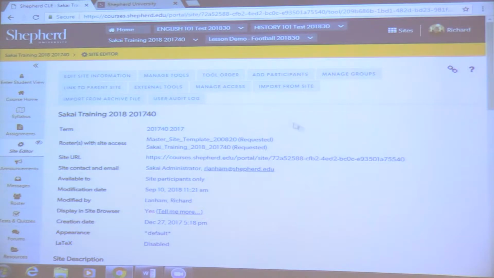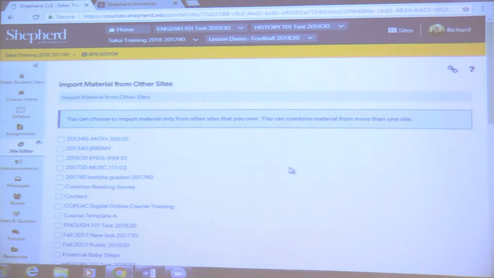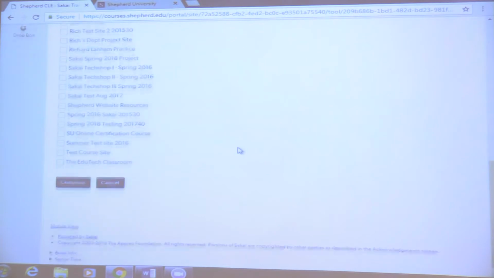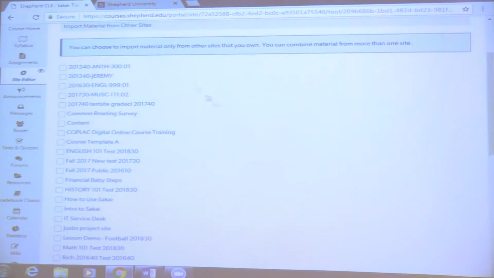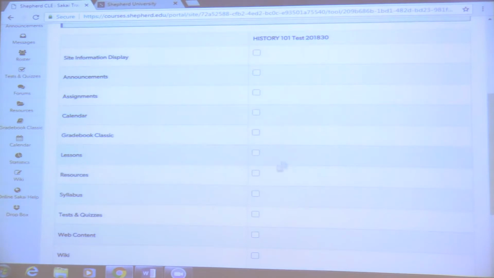Okay, so we're going to go over one more thing on the site editor. It's called import from site. Now these used to be a more complicated system, and now it's much more specific. Basically, if you want to move something from last semester to this semester, or from one site to another site, first you have to be in the new site that you want to go to. You click merge content from the course. Then you pick the site you want to take data from, and there are lots of options here. And you continue. And then you pick the particular tool you want to move over.